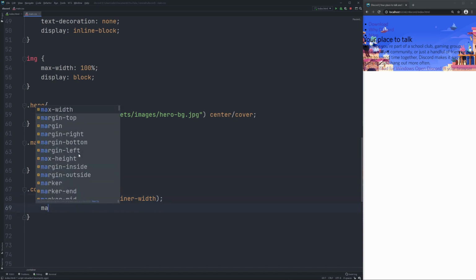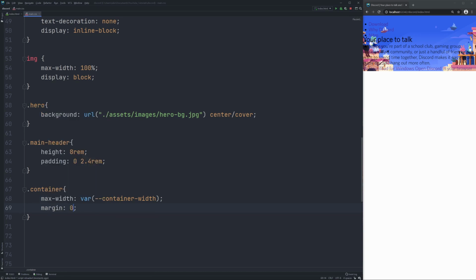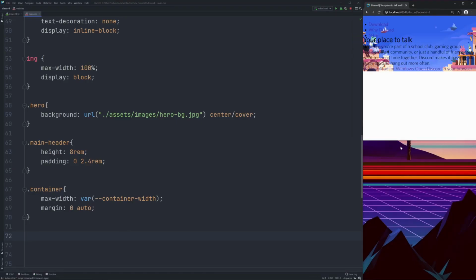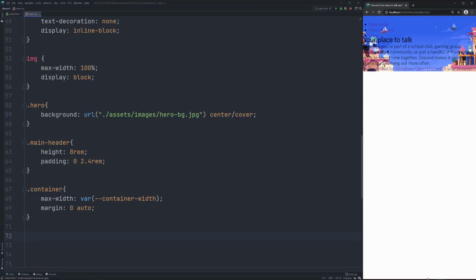Then I'll set the margin to be 0 top and bottom and auto left and right. And that's just going to center it here in the middle once we get to larger screens, as you can see. So back to the small screens, because that's what we are working with first.